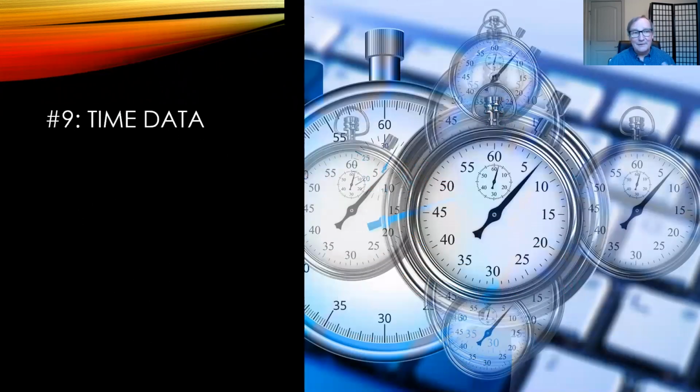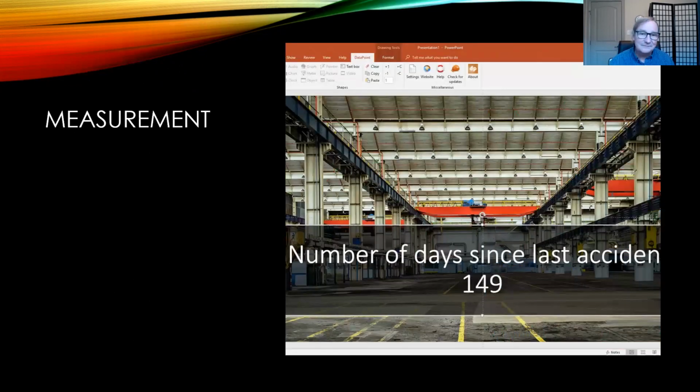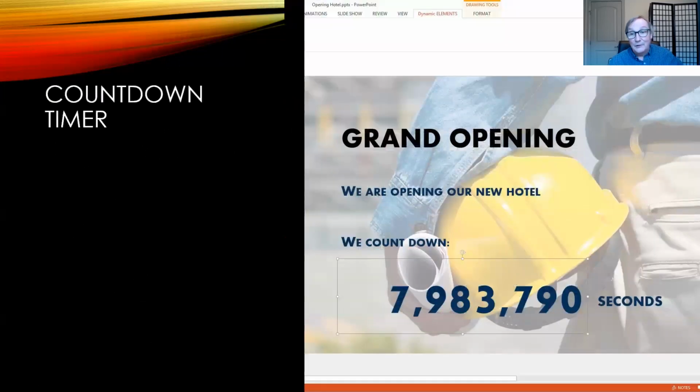So number 9, I'm going to talk about a few ways to maybe bring time data into your presentation. So first off, you can measure like how many days since your last accident. You can build that right into your presentation. So if you're presenting on safety in your factory, that's a kind of data information that's really critical. You could be counting down to your new opening, your event. I wouldn't suggest you use seconds in most cases, but you can count it down in seconds, days, hours, however you want.